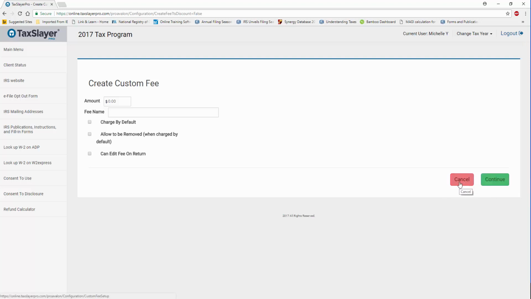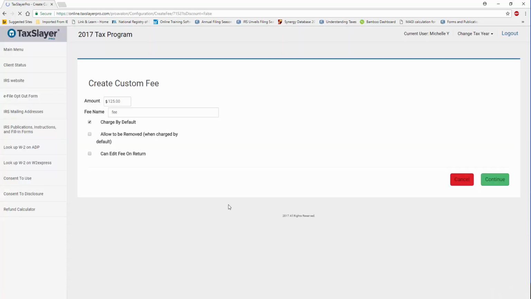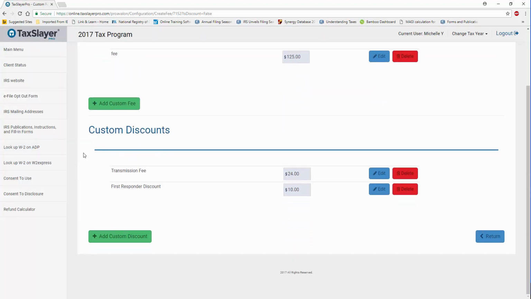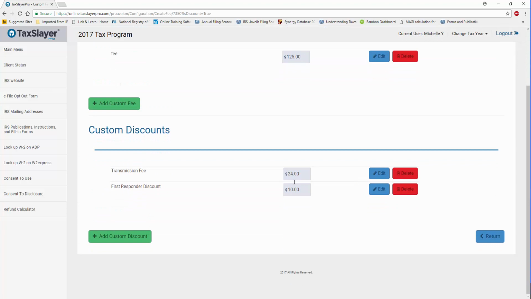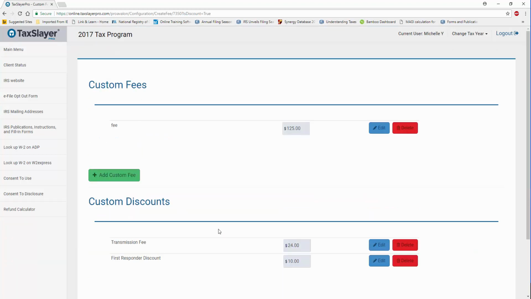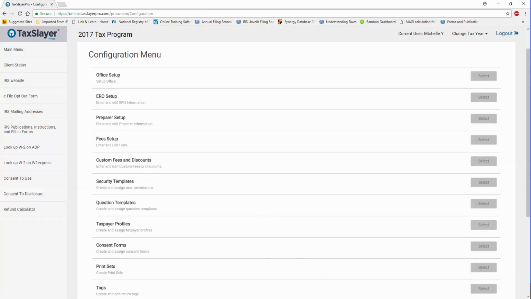In this case, we're going to click on Cancel. This one's already been set up, so I'm just going to click on Edit. And again, you can just come in here and click. Same thing for your custom. You just add. This one here I'm going to edit. Name your discount and how you want to charge. Once you've entered in your custom fees and your custom discounts, you can go ahead and click on Return. Back to your configuration menu.